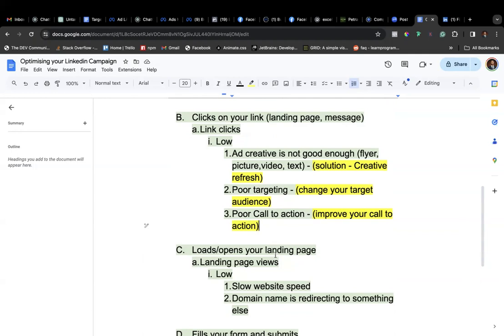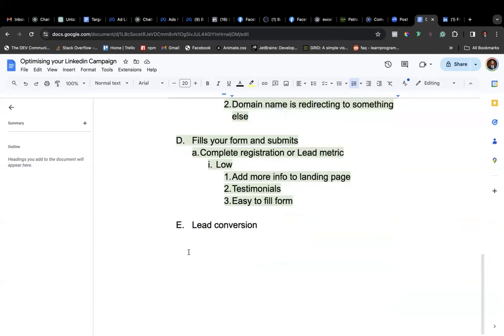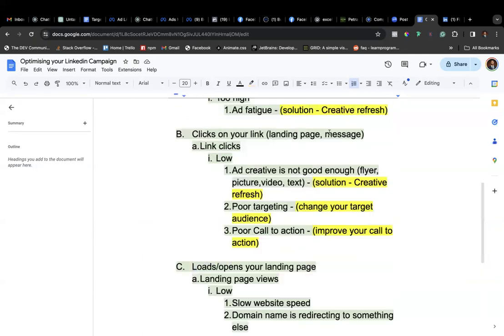So now let's assume that fine, you've optimized up to this point. People are now clicking on your link, but that's not all. The fact that they're clicking on your link does not mean they've done everything you want. Remember, what you're trying to get is lead conversion. That's the final point, right? But they're clicking on your link now. That's good. They have taken the next action, but that's not all.